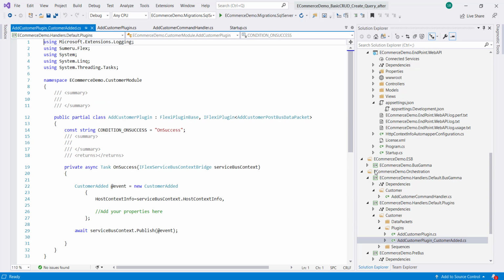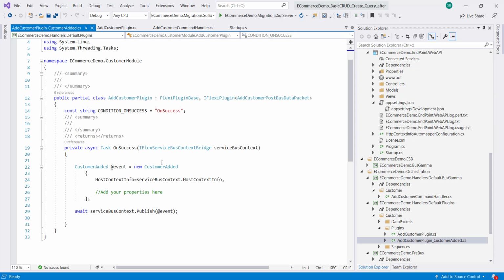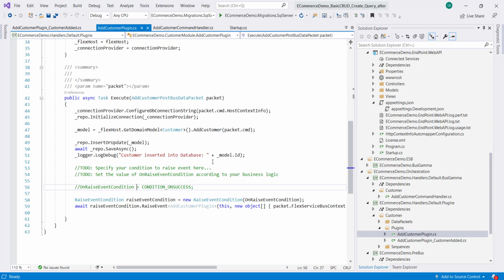So if we see, the customer added event is there. So we have a condition called condition on success. For each condition you will have a different file. So ideally it is one condition, but you may have some conditional parameters where based on some condition you are raising one event, based on some other condition you may raise another event. So the events will be raised accordingly. So we will see condition on success. We need to enable this here, otherwise it won't get executed.